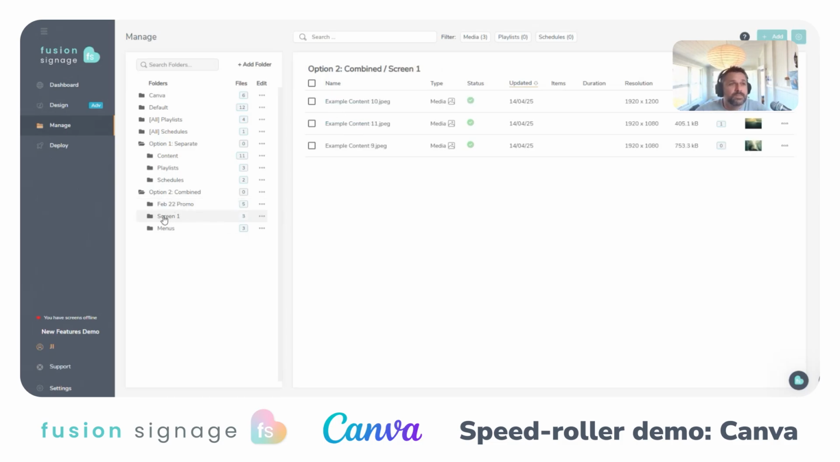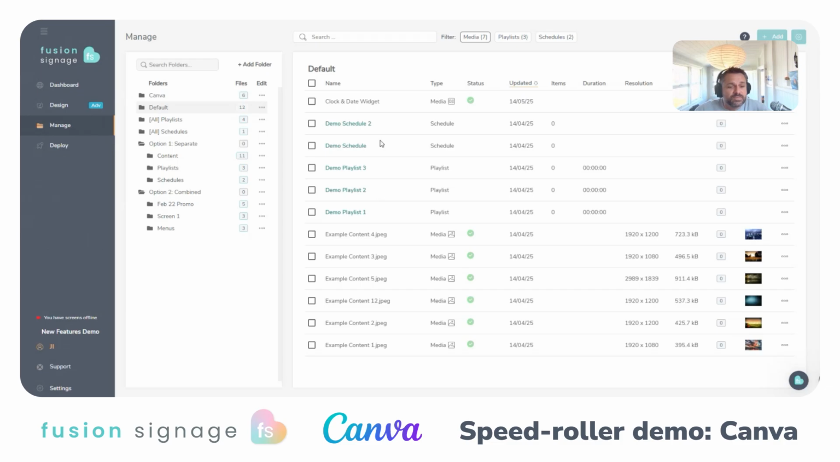You could put it in by screen and say, this is all my content for my screen 1, for example, and put your playlists and schedules all together, because each of these folders can have a combination of media, playlists, and schedules. So you can keep it all together directly within here. But some customers will also just have a default playlist where everything goes, and that's where all the content ends up going. And then they can sort it by date uploaded and just delete it if they don't need it. But really, it just comes down to how much content you have and how it makes sense for you.